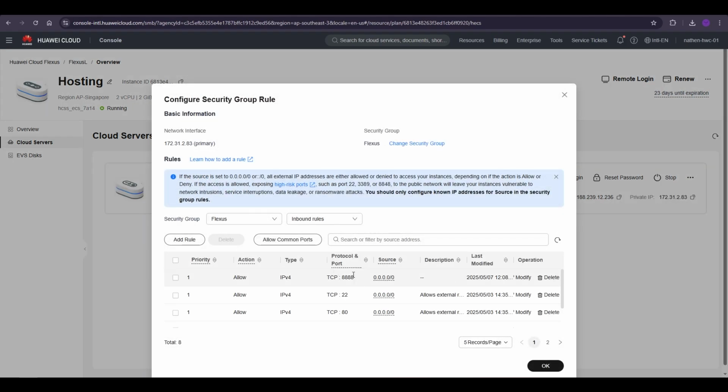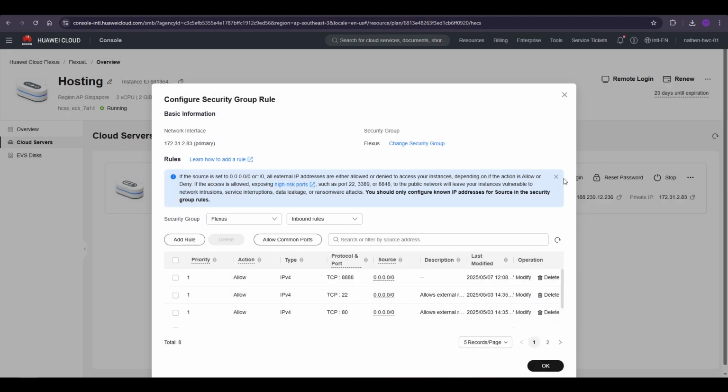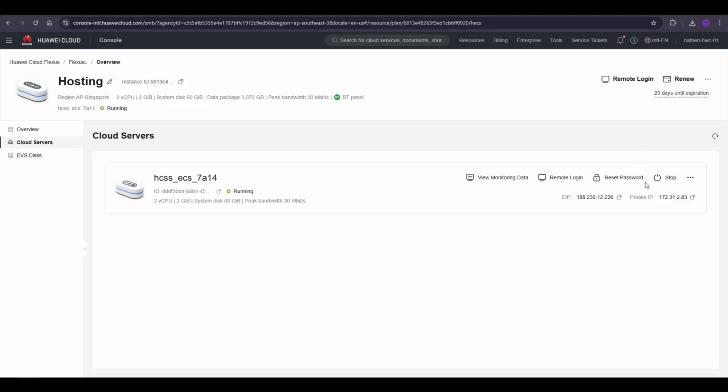The ports you need to check are 8888, which is used for the BT panel, and port 22, which is used for SSH. We definitely need these two ports open, and the others are the HTTP and HTTPS ports. If these ports are not there, you can click Add Rule, set the priority to 1, set the port number, leave the source IP address as default and click OK, and the rule will be added. Mine is already added.